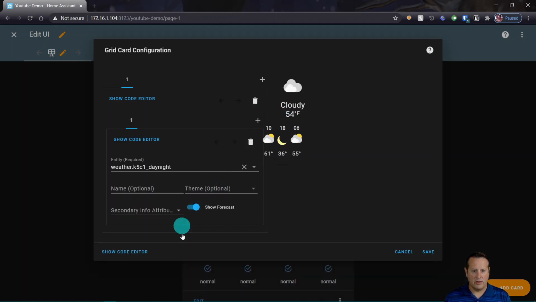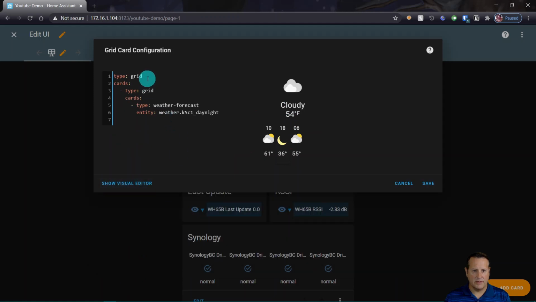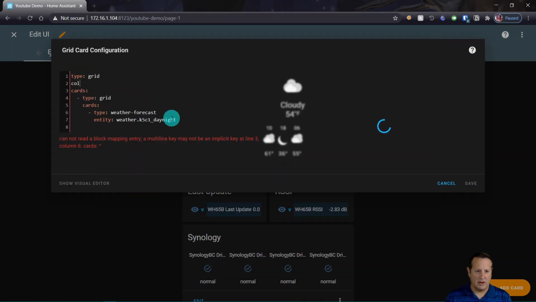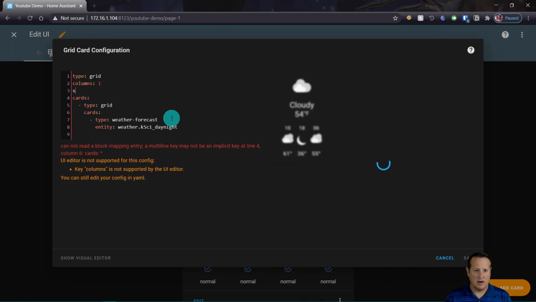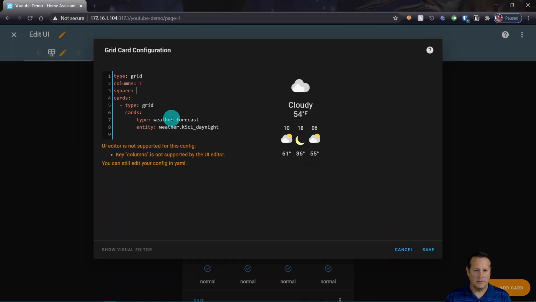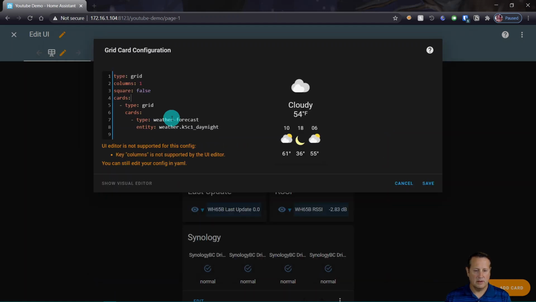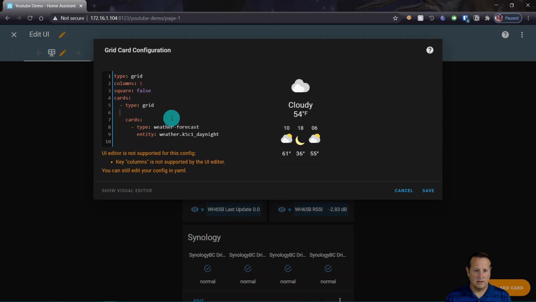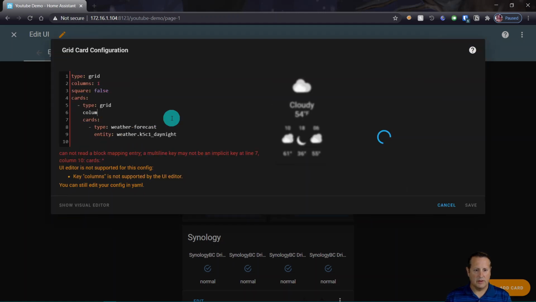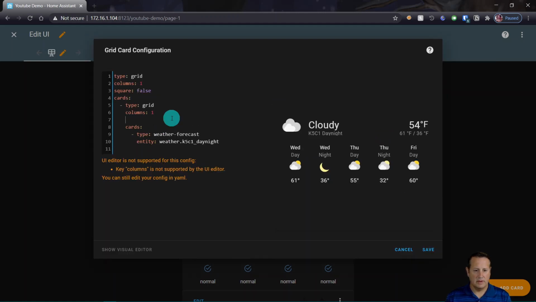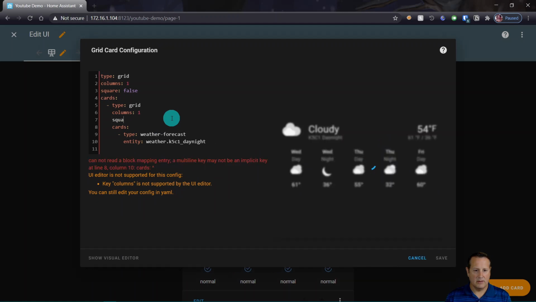And right away, of course, we see that it's doing this weird stuff. So we would set this to columns 1, square off, or false. And then, of course, columns 1 for this one, and square false.